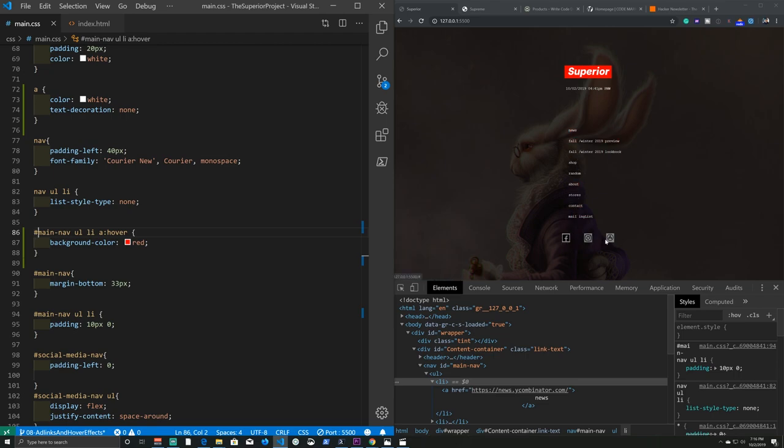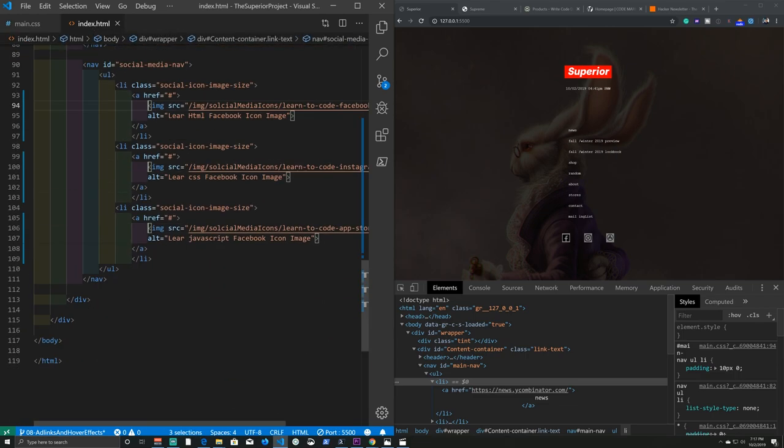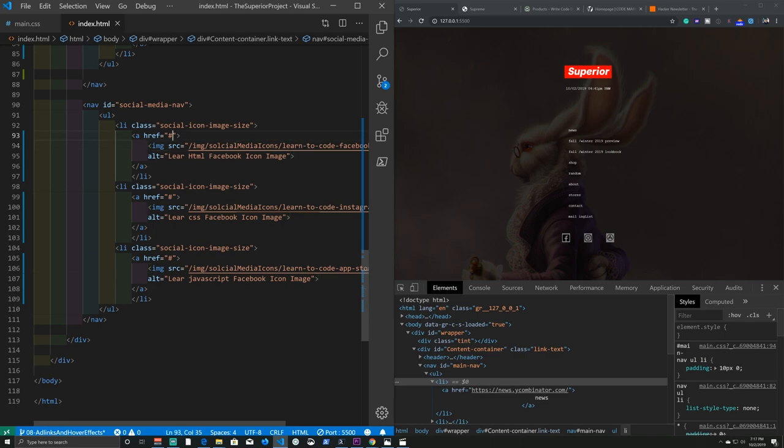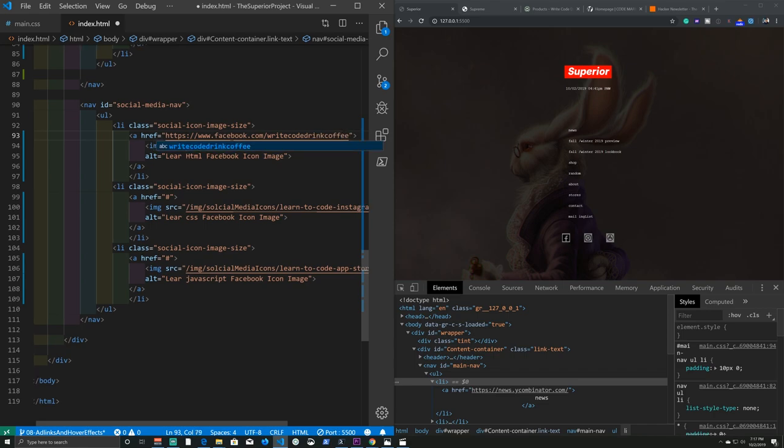And when we go down here, when we hover over those they are just white because now they have a different style. And we get the pointer because they're links. So all we have to do is set up the links now. So if we go back over here and we scroll down to our social media links, this first one is going to go to Facebook. So we'll go to Facebook. https://www.facebook.com/writecodedrinkcoffee. I don't even know if that page exists or if it works.